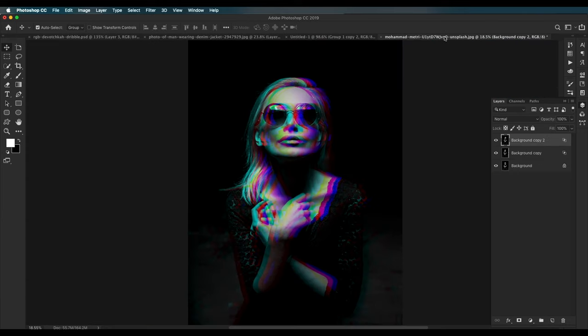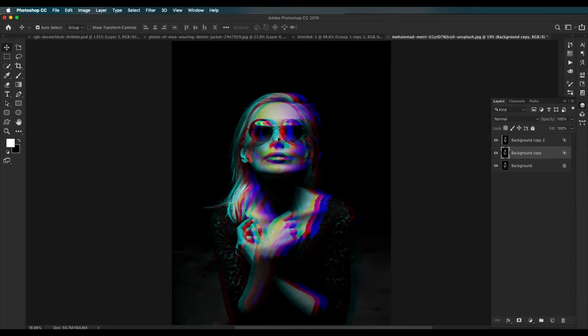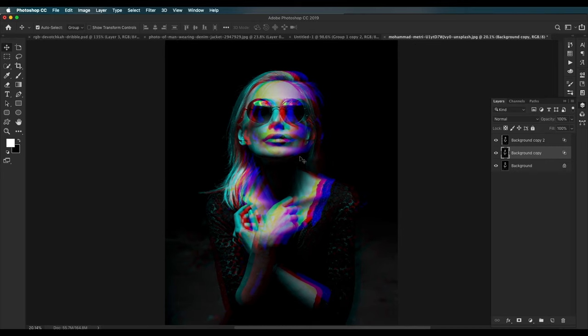So I'll just play around with the position of the image. So I'll just keep it a little further like this. Second one, I'll just move it with the arrow just to see the red and blue combination, and I think this looks good.